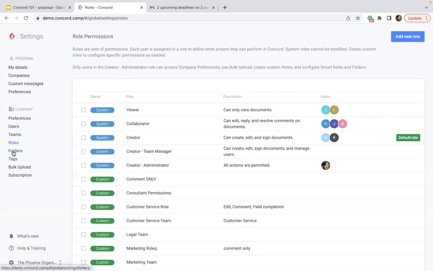Last thing that I want to talk about here is folders and tags. So admins are the only individuals within Concord that can create folders. So you will likely be shared folders. If you are an admin, you'll also be creating folders. If you have questions about folder creation, absolutely happy to talk about that with you at the end of the session or send you some resources.